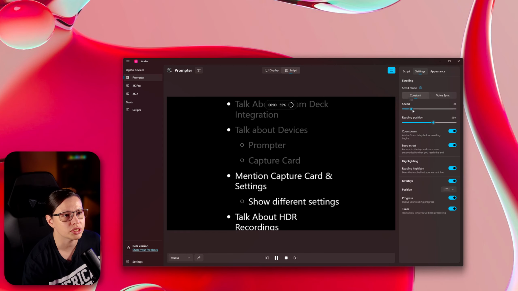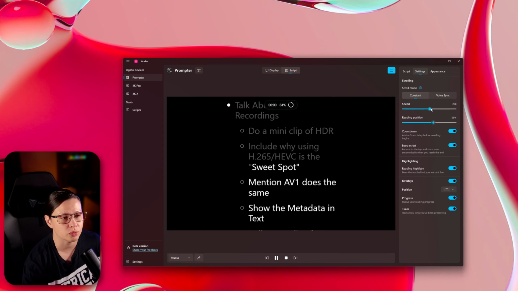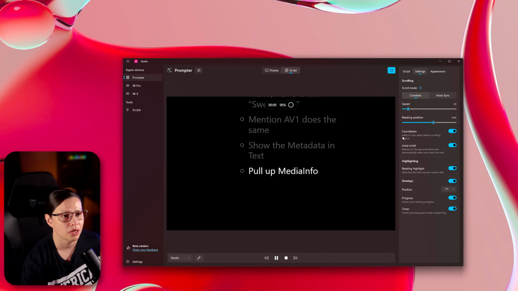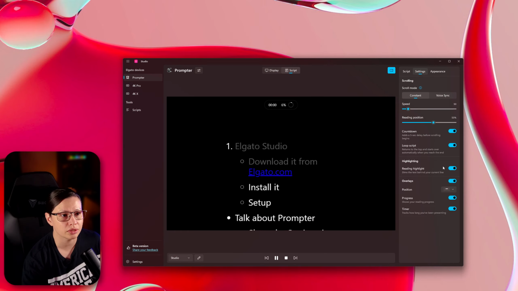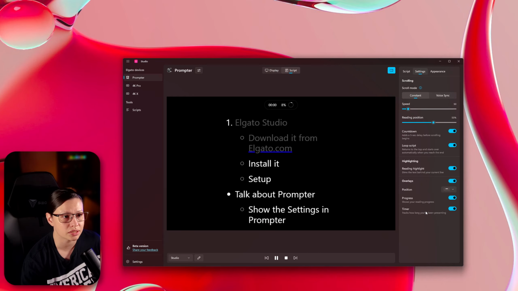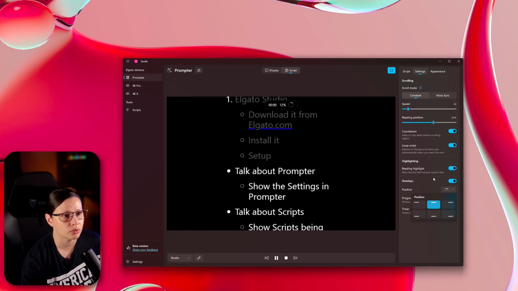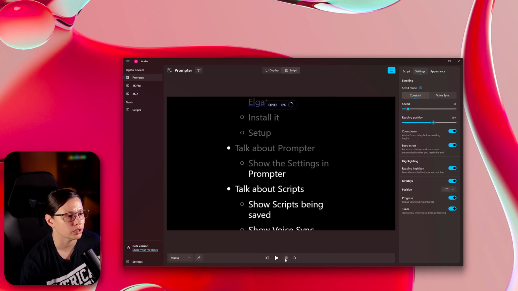And then you could change the speed if you wanted it to go fast. Why would you want to do that? I don't know. And then there's really cool things like the countdown. You can loop it. You can highlight the reading text. There's overlays. So let's go ahead and stop the scrolling real quick.